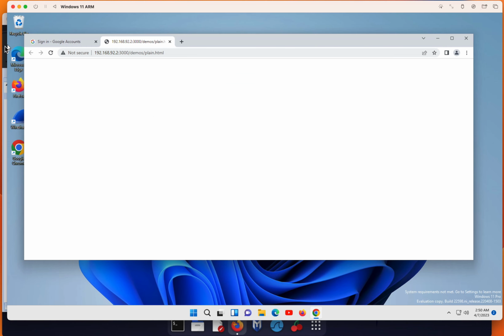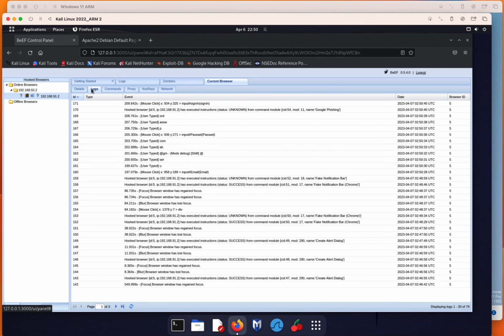Okay, let's go back to here and let's go to the logs. Okay, so here are the logs. You could see that it shows the input password. So basically, we captured the password.